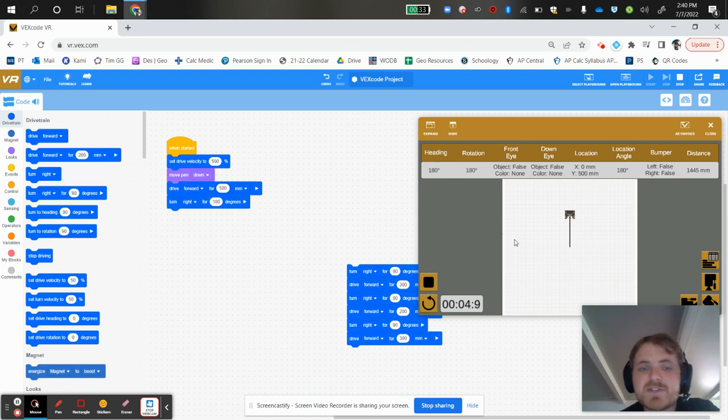So now that I've turned 180 degrees, you don't have to come back to the center. I'm going to come back to the center though, and I'm going to drive forward for 200 millimeters. So actually, that's not the center. It'd be 250. Thank you. 250. And so I'm going to restart it. I go 500 millimeters, turn all the way around, and then halfway back to the center.